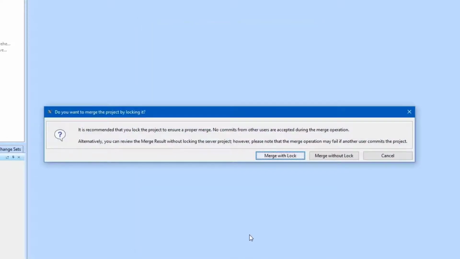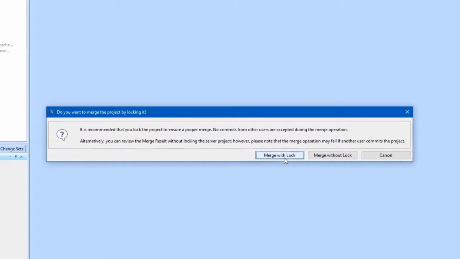You can merge the project with or without a lock on the target branch. If another user commits the changes without a lock during merge, your merge operation will fail, and you would only be able to review the changes. Therefore, we strongly recommend that you lock the project for the merge.